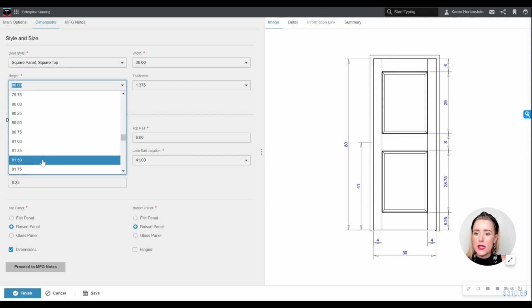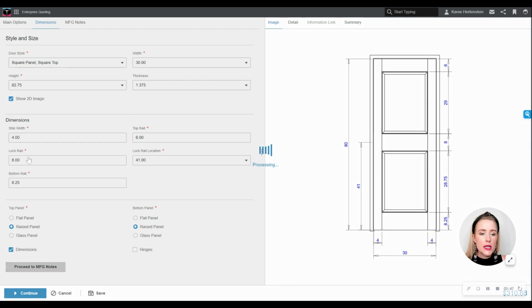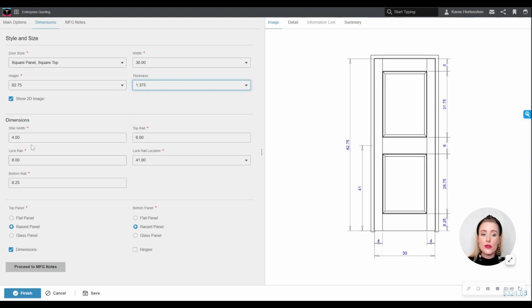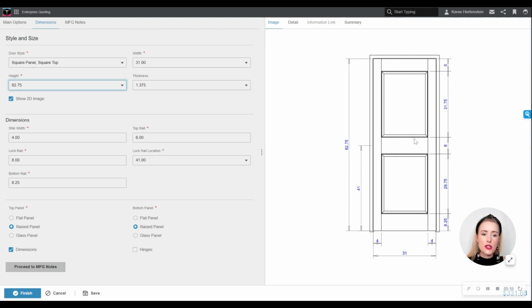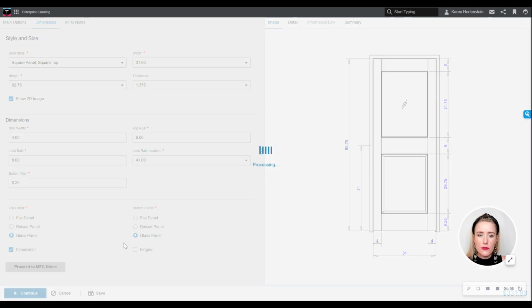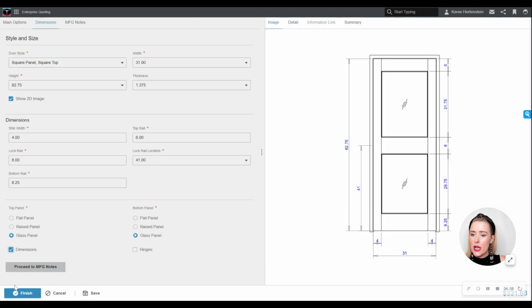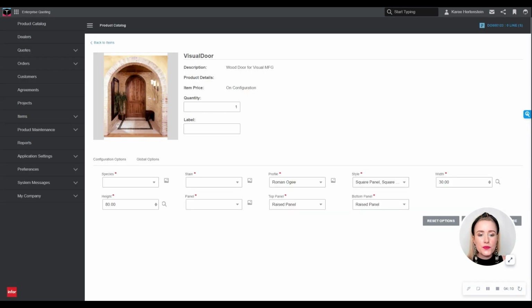Now, the cool thing about this particular item that we're looking at is its integration to a 2D drawing program. We can see that, based on our selections, this door is actually dynamically updating parametrically based on the height and width that we're choosing. So pretty cool stuff there. Let's add some glass panels to this door as a final touch, and then we're going to just hit finish.